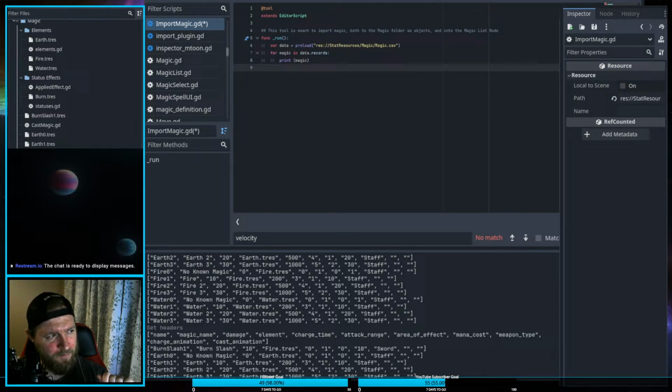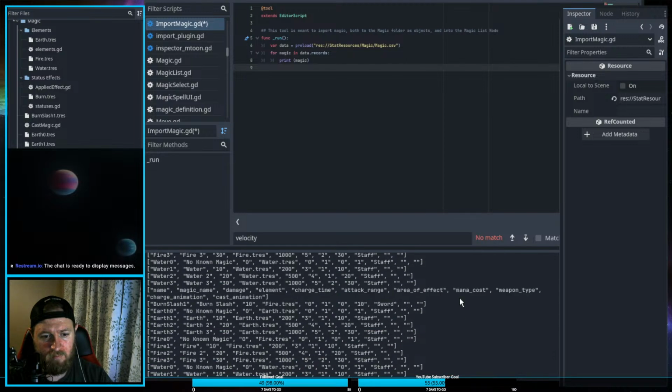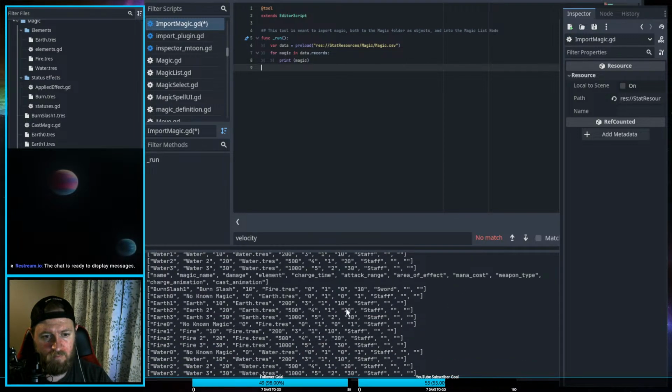But is it true? I don't know that it's actually true, right? Because I mean, it's printing an array very clearly. Unless actually, you know what? I probably have to re-import it. Now let's try it. That looks exactly the same, right? Yeah.